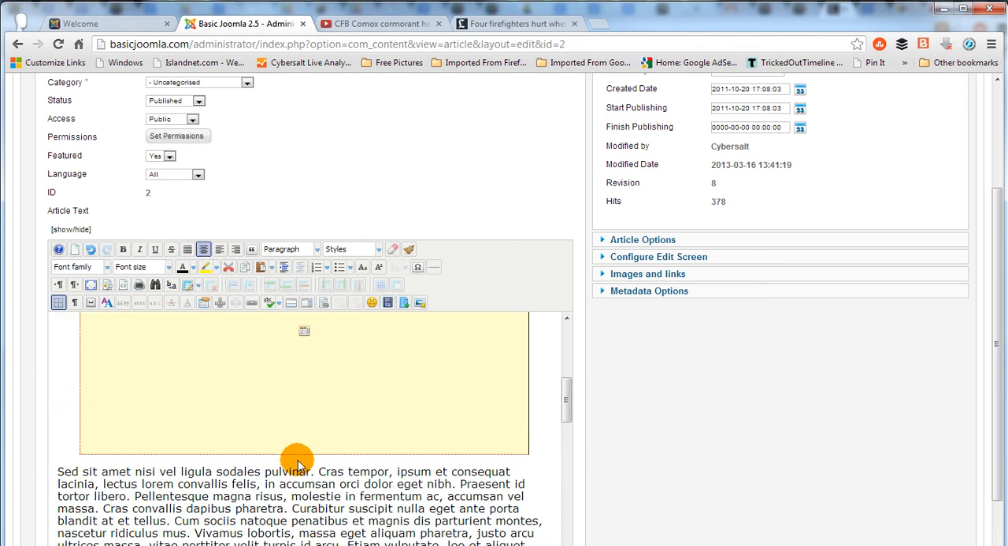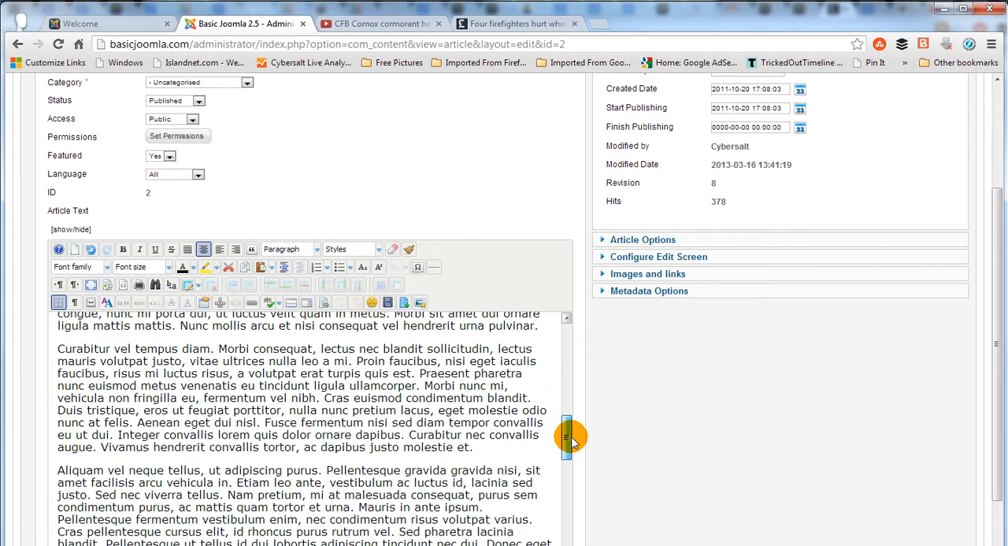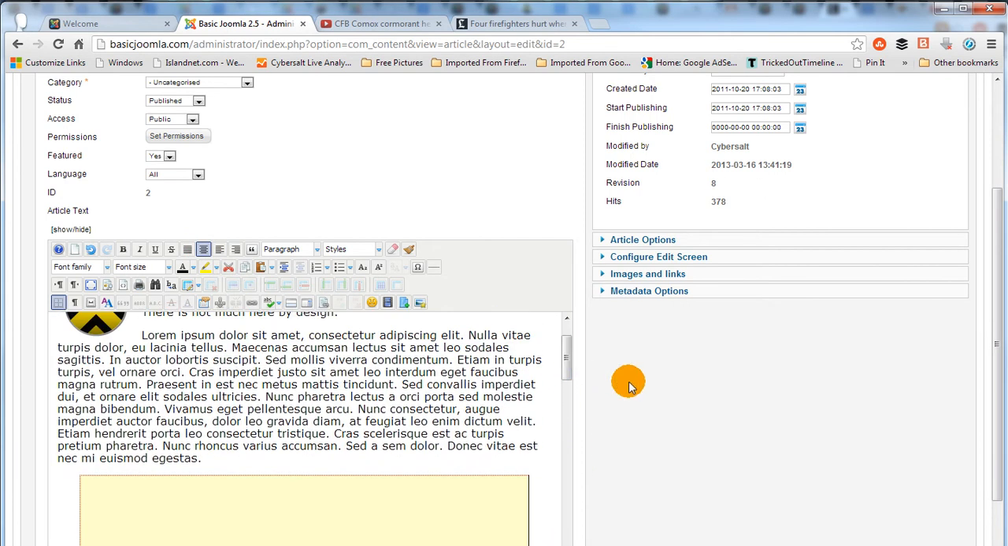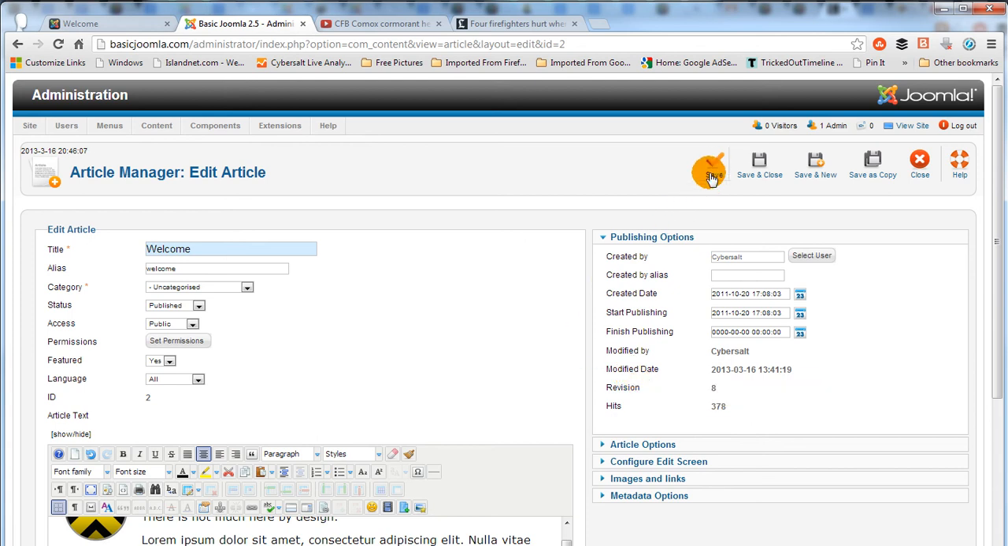And if I want the video centered on the page, I just click on that line for it, and I click this align center. And now that should show up. So I'm going to save this page.